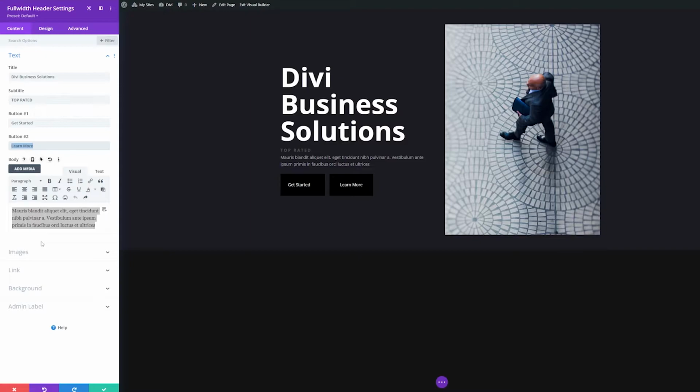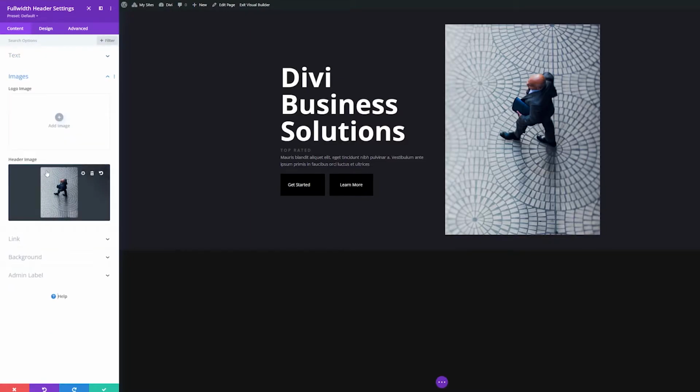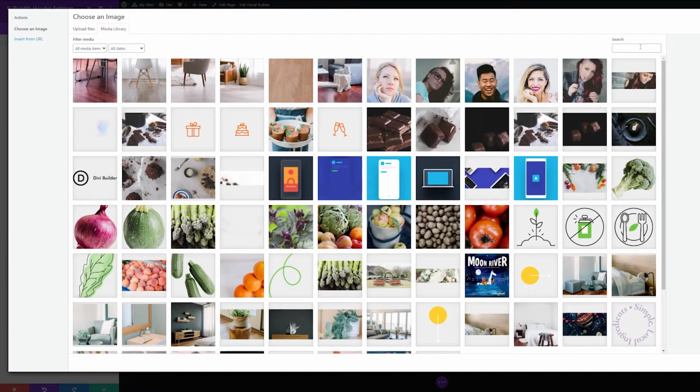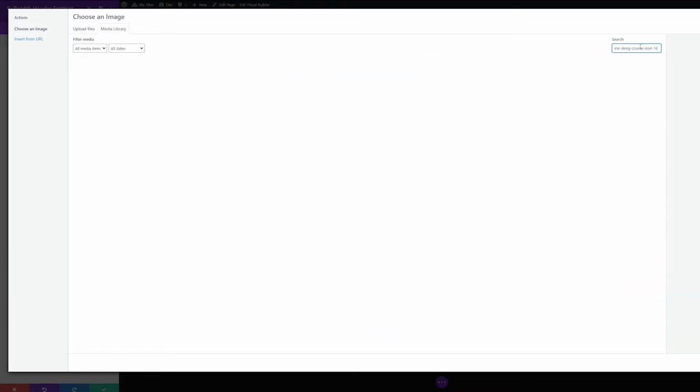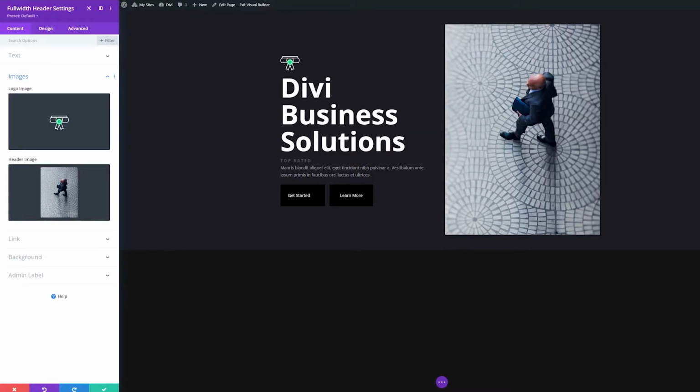The next settings group is images. This is where you can add a logo image and header image to the module. If you don't want any images to appear, leave these blank. To add an image, click Add Image to bring up your WordPress media library. Here you can choose an already uploaded photo or upload a new one. Once you have selected the image you want, click the Upload Image button in the bottom right corner.